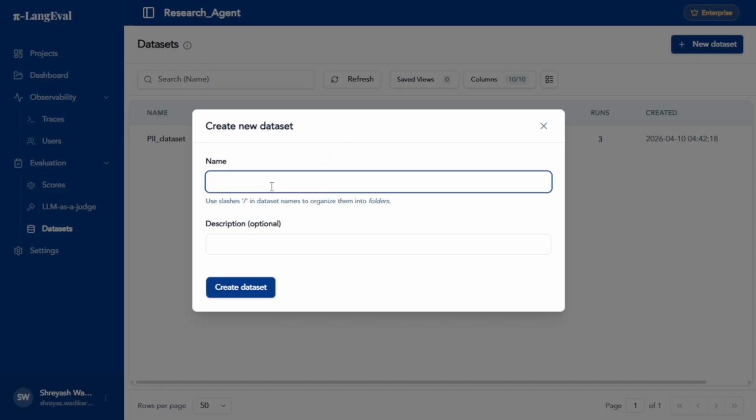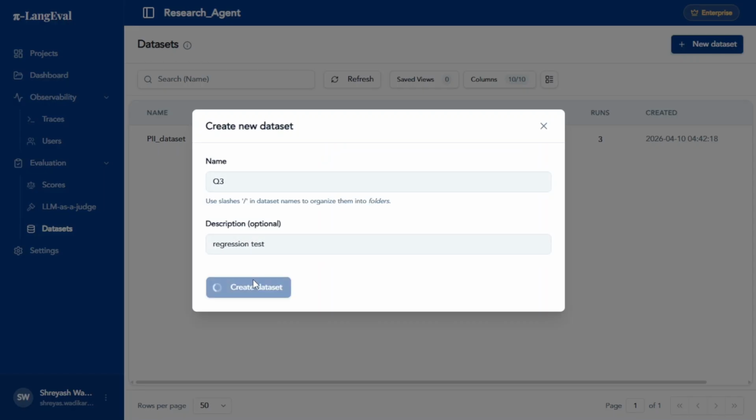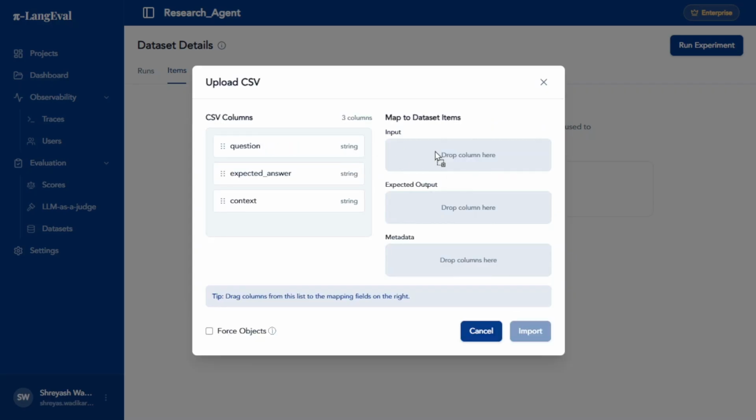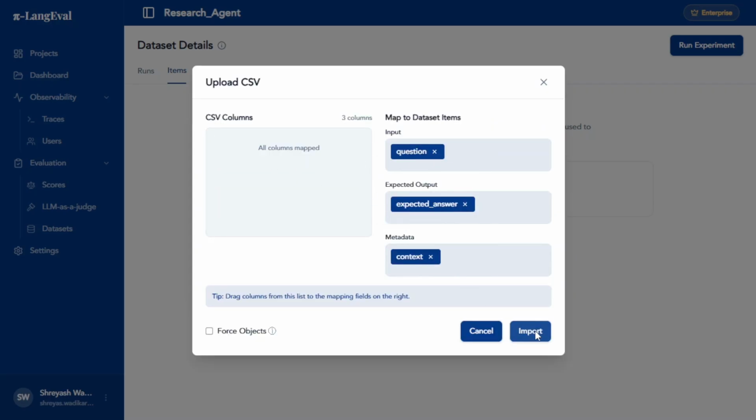So here we can create a dataset. Here we have to map the columns to our standard schema and click on import.